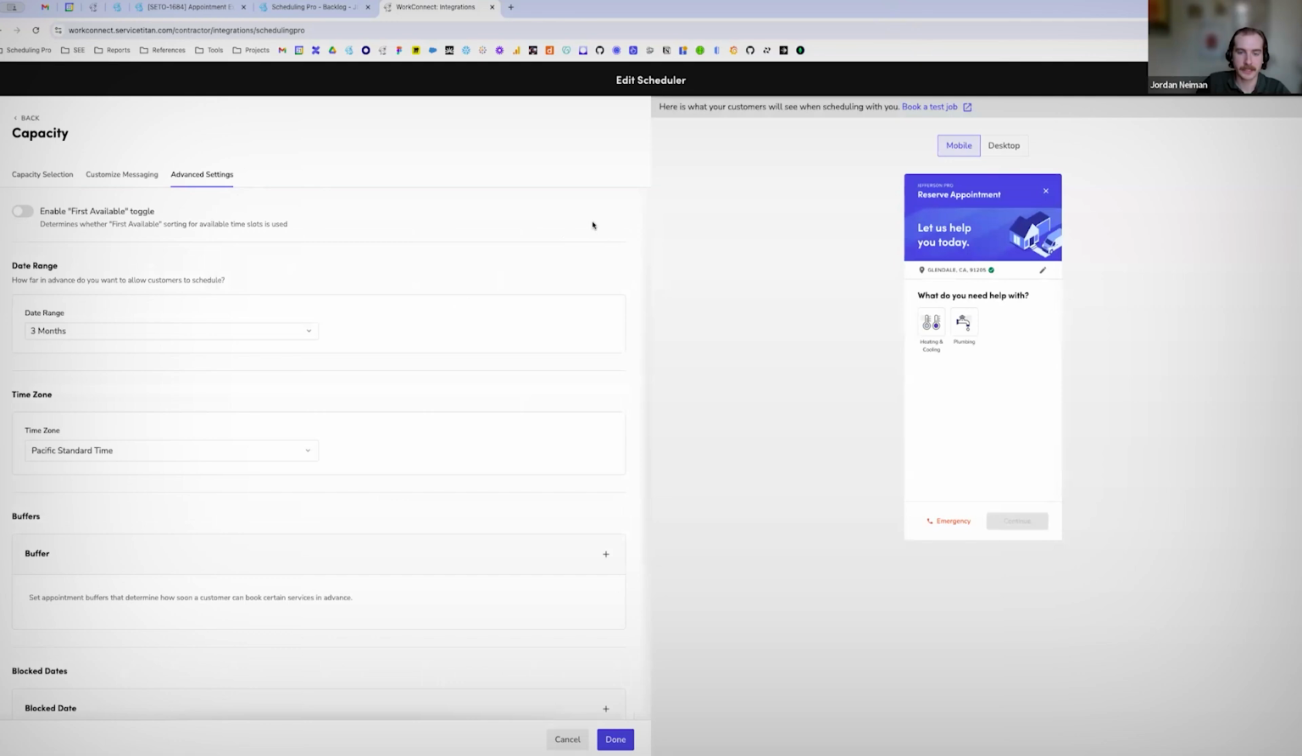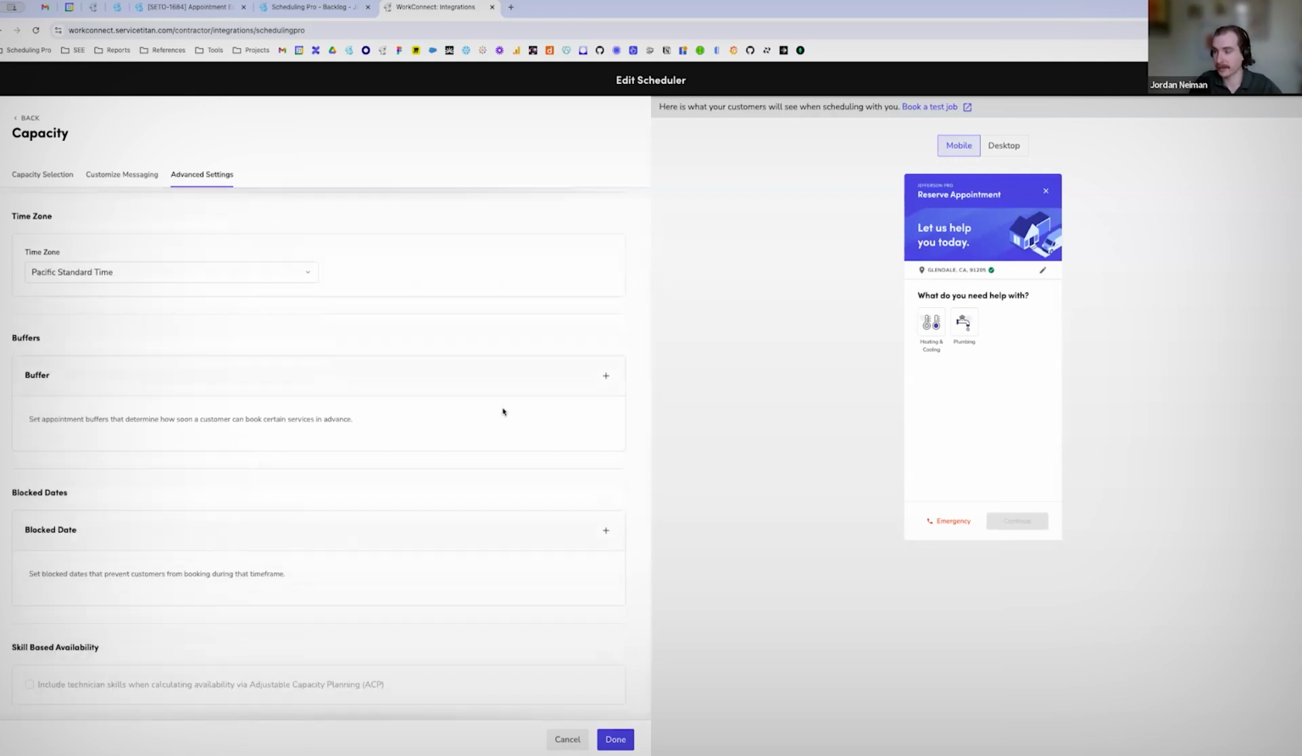Okay, so I did also want to talk about advanced settings because these are available to you regardless of scheduling mode. So whether I'm ACP, business hours, custom capacity, all of these controls are available to me as well. Date range is going to affect how far in advance time slots will be available. By default, that's 3 months, but you could set it week to week or up to a year in advance if you so choose. In addition, we also have appointment buffers. Appointment buffers allow you to control how soon a certain service can be booked in advance.